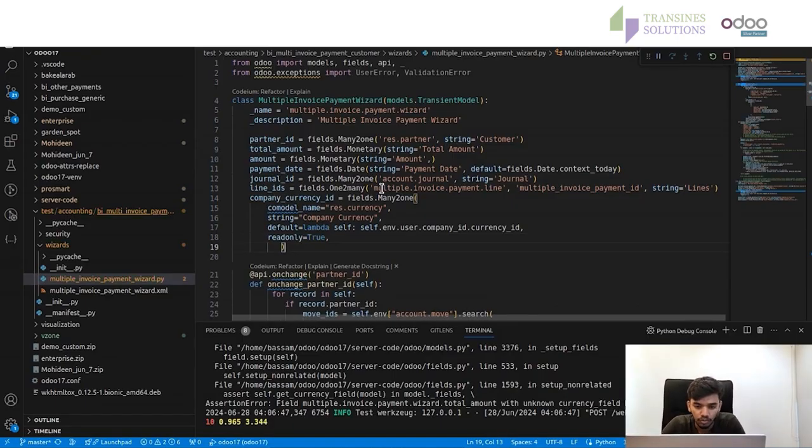And after that, we are going to call that field inside our monetary fields. Here the amount field is monetary, so here we have to call default the currency field equal to company currency ID.